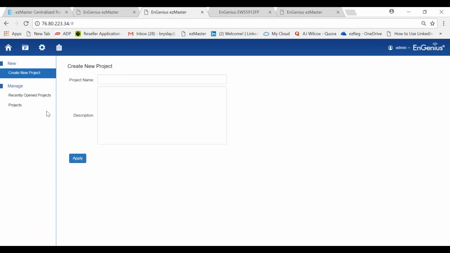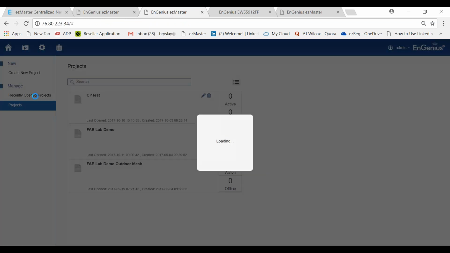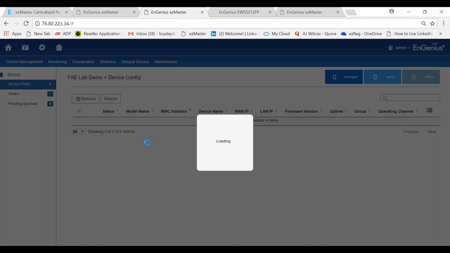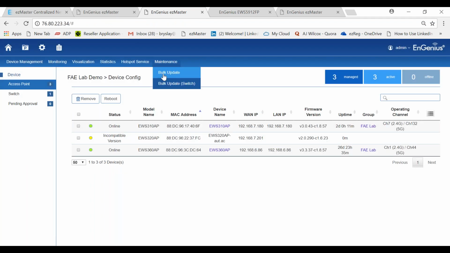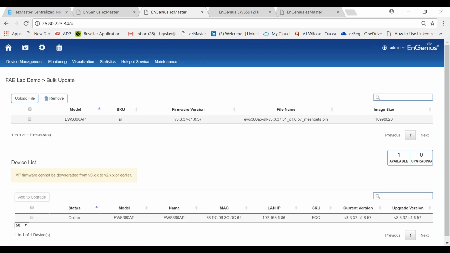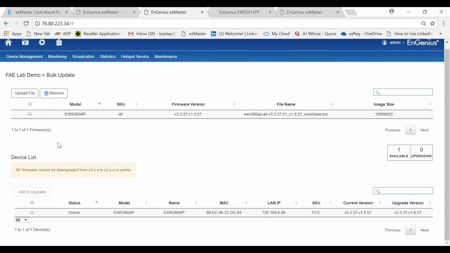Let me show you a better picture really quick here. So for example, again, we're in maintenance, bulk updates. I just uploaded this file, which is firmware version v3.3, file name. EasyMaster recognizes that I have one EWS 360 AP that needs to be updated. I select that file, select the particular AP I want to upgrade, and I add to upgrade.